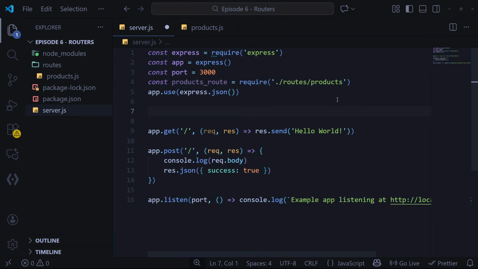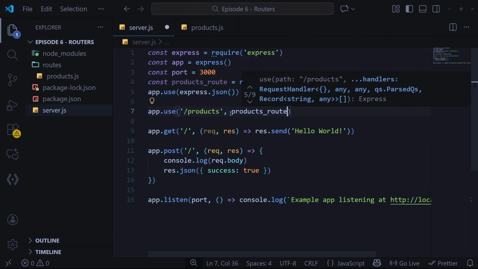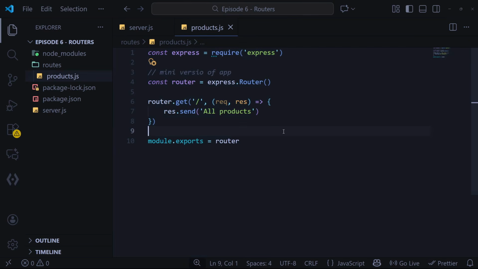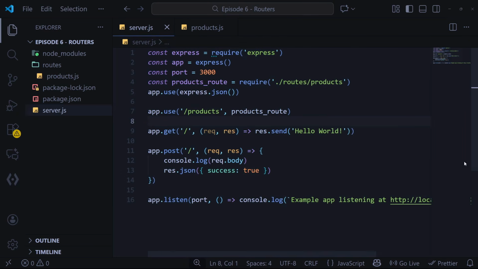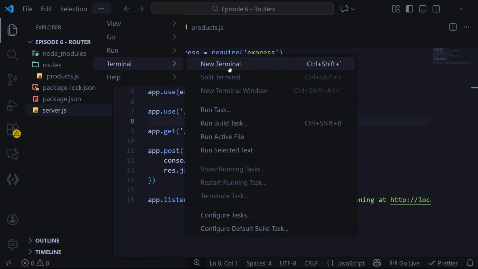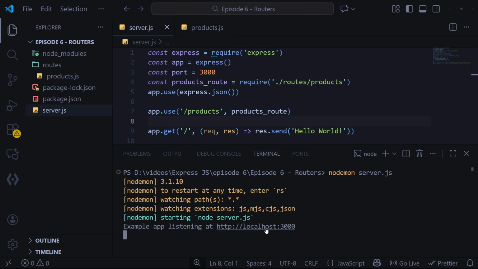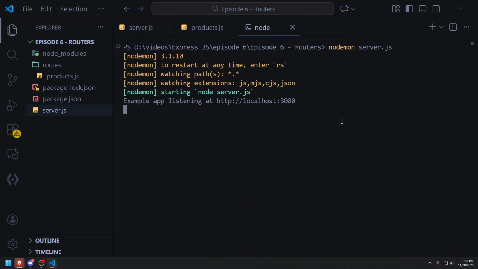So here I can make a middleware saying app.use, which will basically check if the route is products. So if the path is product, we'll basically send it to our products route, right? And the product.js will handle the responses. Now let's actually start the server here, do nodemon server.js, open our thing, put this into a new tab, just like that.